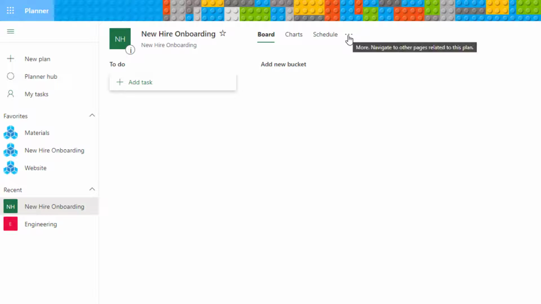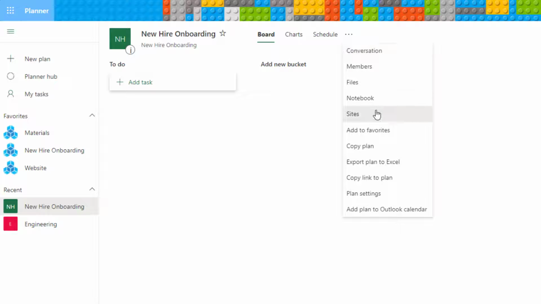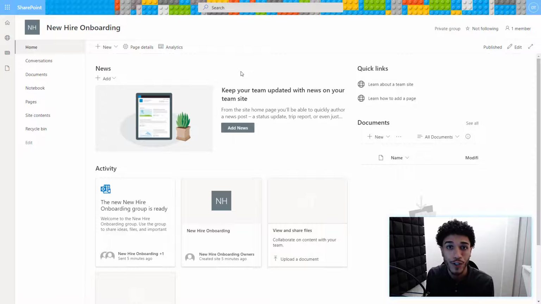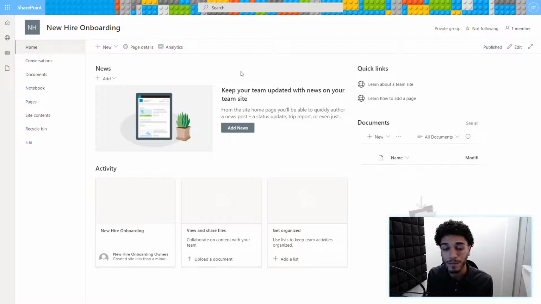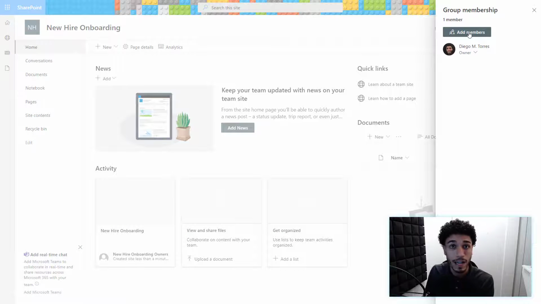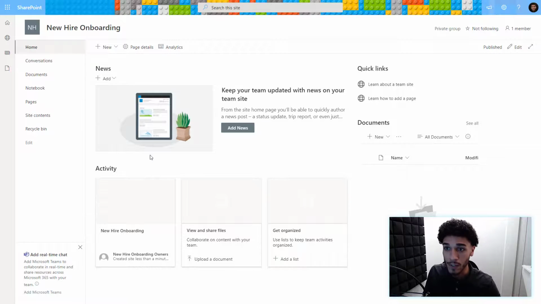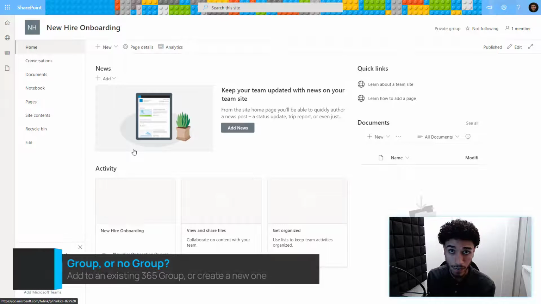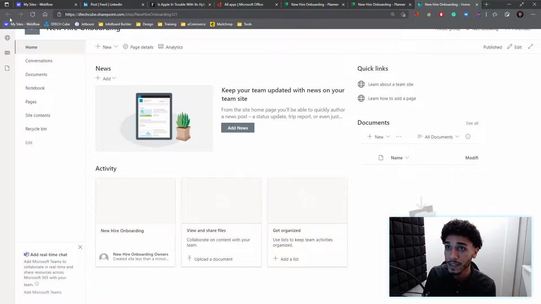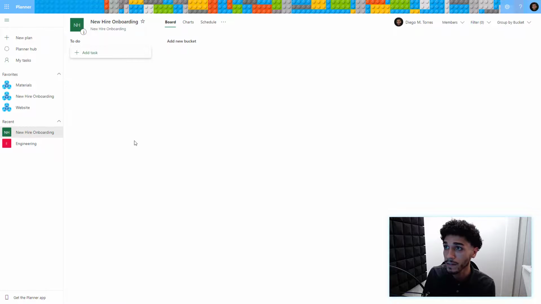Additionally, if I head over to the ellipses next to Schedule, go down to Sites. Sites will open up your SharePoint group site you've just created because you've created a plan. Notice I have an entire SharePoint group site where I can add additional members, and every time I add a member here, I'm also adding them to that plan. That is what we mean by a 365 group. If you're creating a new plan, you're creating a new group. Now, let's head back to Planner here. So I'll go back to this plan.